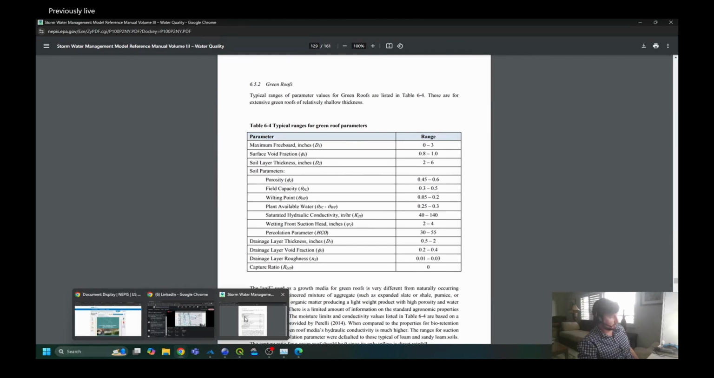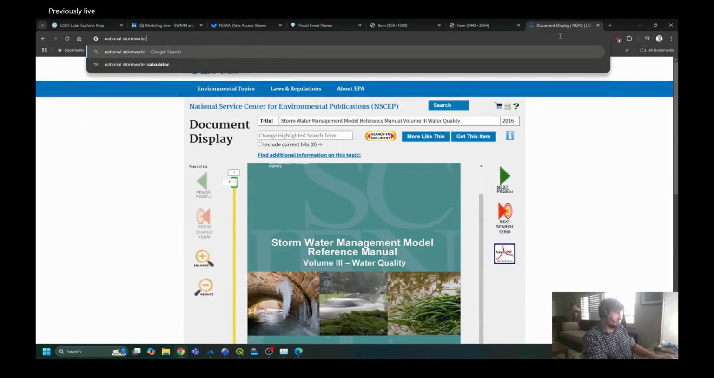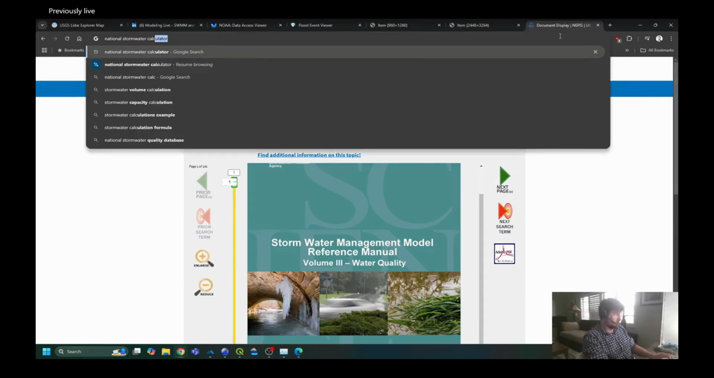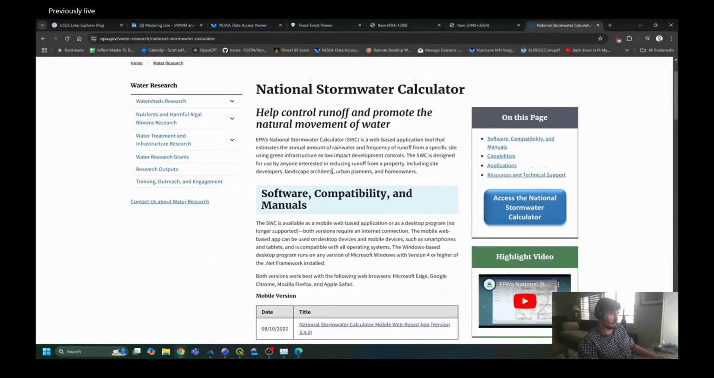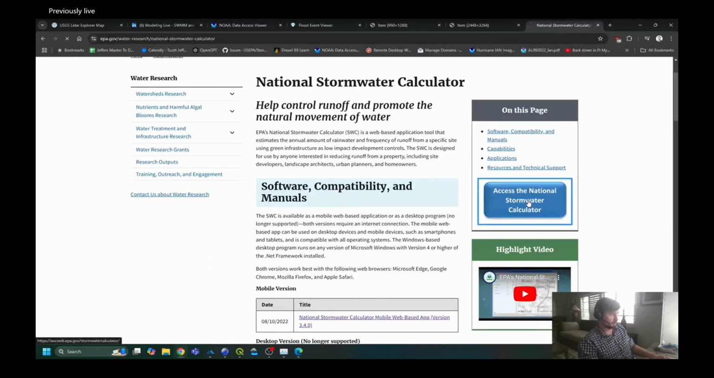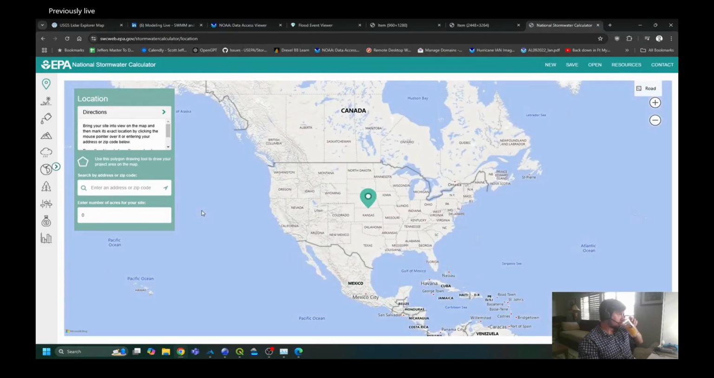There's other really nice tools that you can use too. And I think there's a major update coming out for this soon. But the National Stormwater Calculator is a really, really nice spot to start. So just do this, click this big button. It gives you this really nice term.